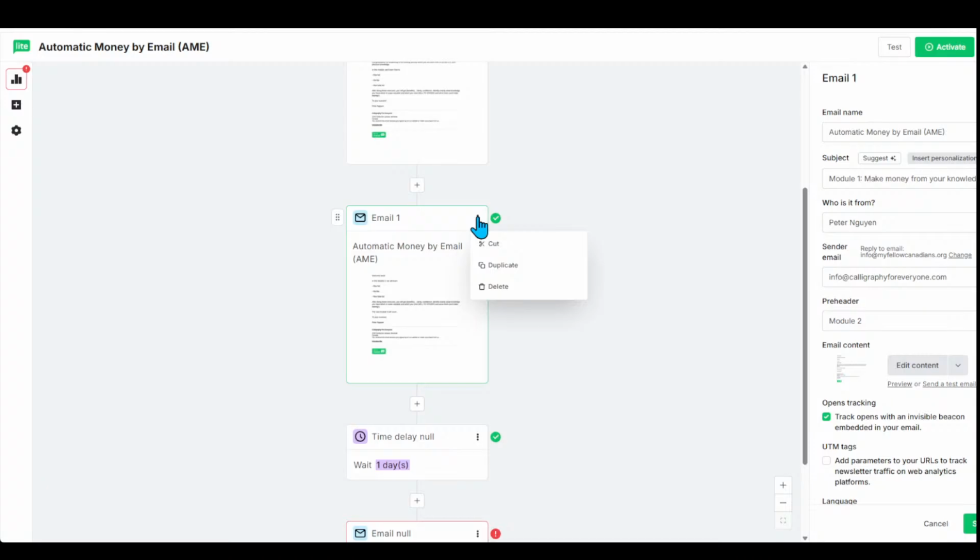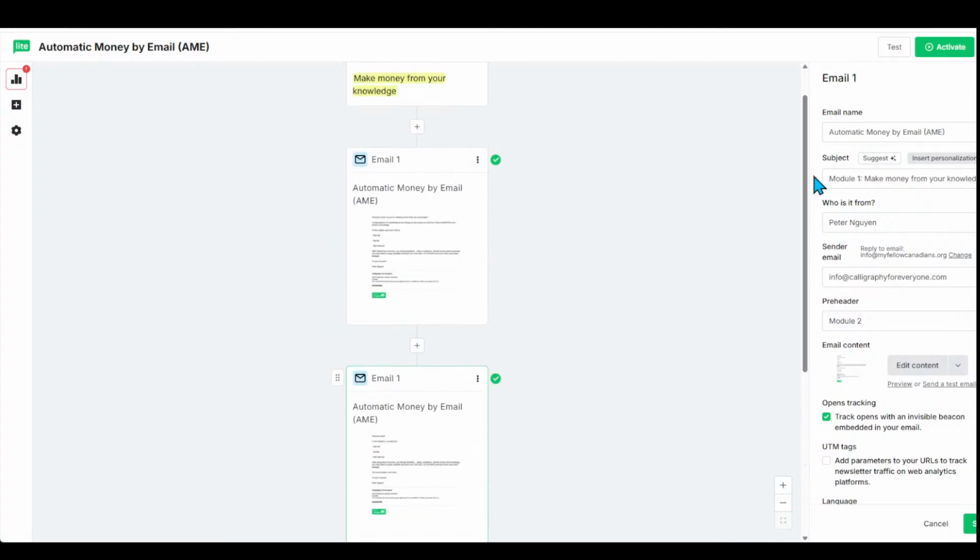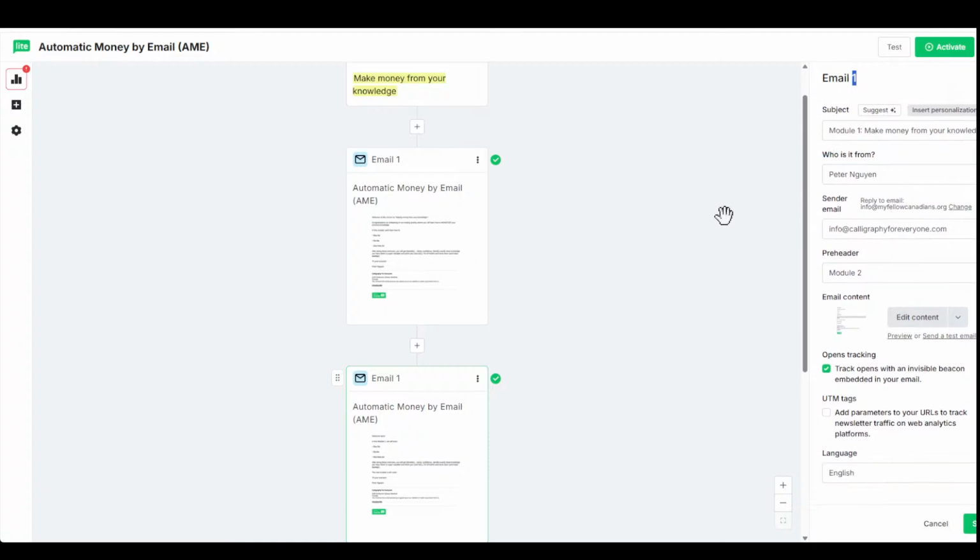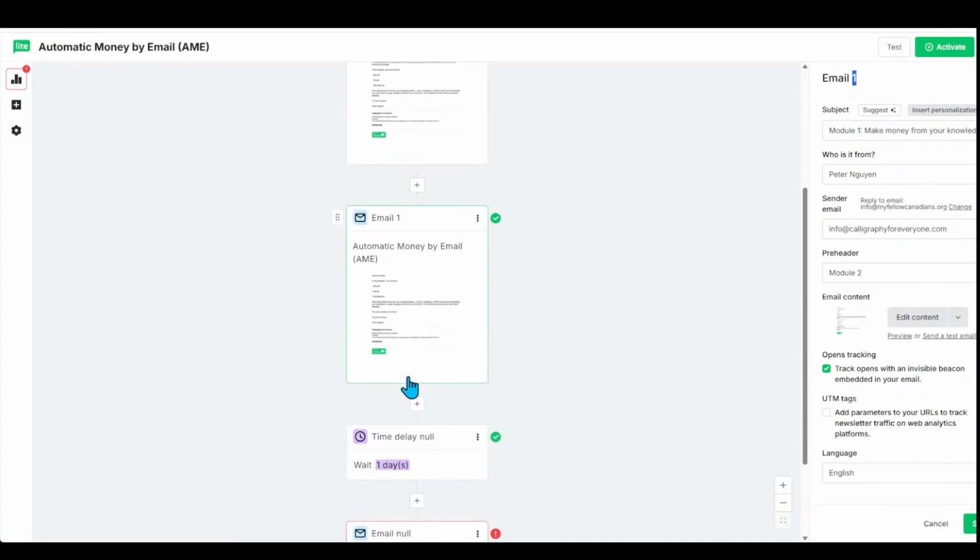This is crazy. I mean, it is so simple. How come I cannot change the name here? Good gracious. So anyways, we're going to leave it there for now. So you create email number 2.